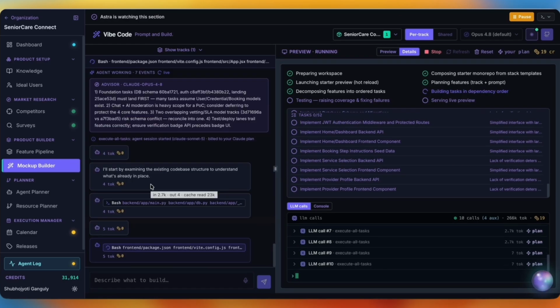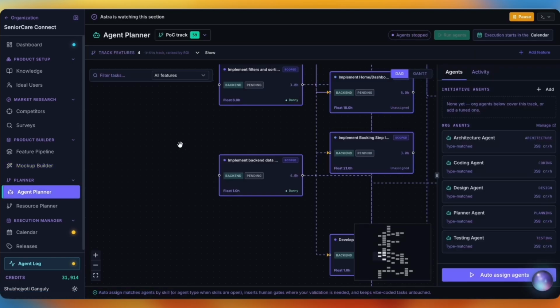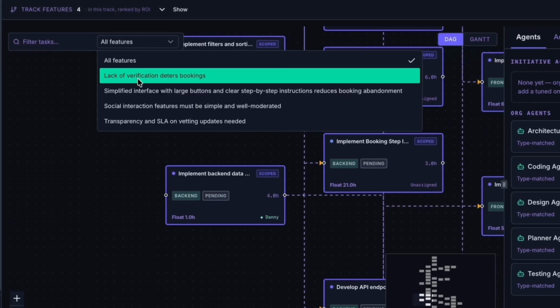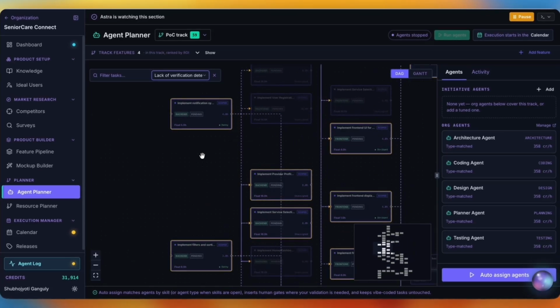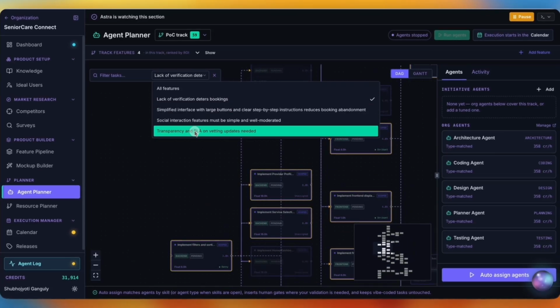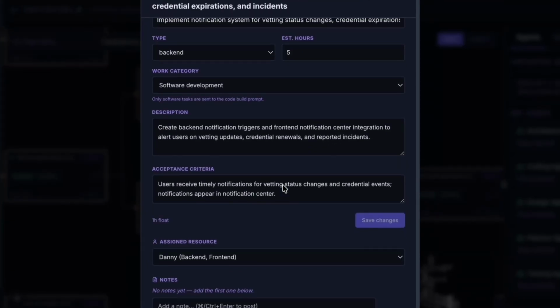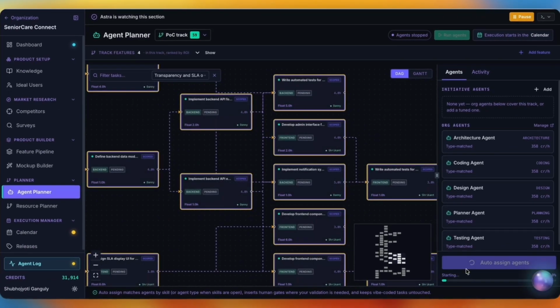So while the product is getting vibe coded, let us explore the agent planner section. Any tasks which are not addressed by the mockup builder, you can build with the agent planner or the resource planner. Here you can see the different features getting selected and all the tasks under the feature. You can start assigning agents to each of these tasks along the entire task graph.